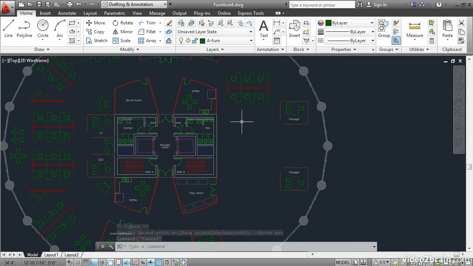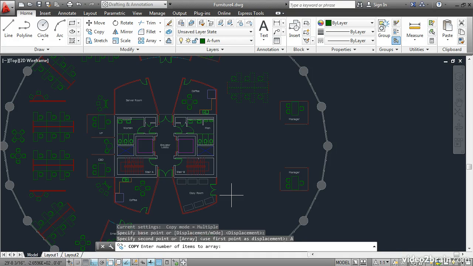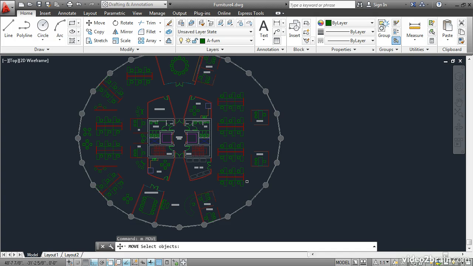Now I'm going to make a few copies. Copy this object from some arbitrary point, and let's make an array. Maybe 4 of these will fit. Let's try it. 4, enter, and then I'll use the fit option. This will allow me to click the total distance, and it will distribute the distance between the objects equally. I'll click right about here. Enter. And then let's move them up so it looks like they're more or less centered.